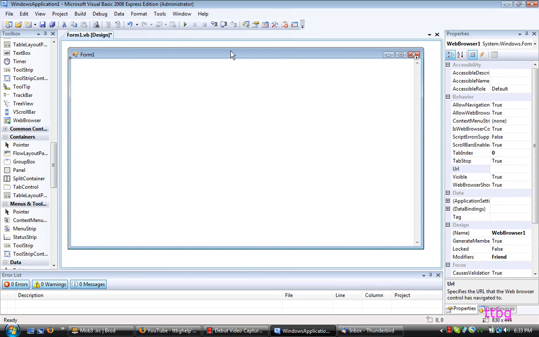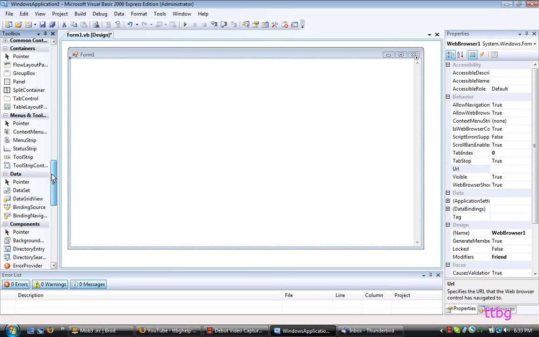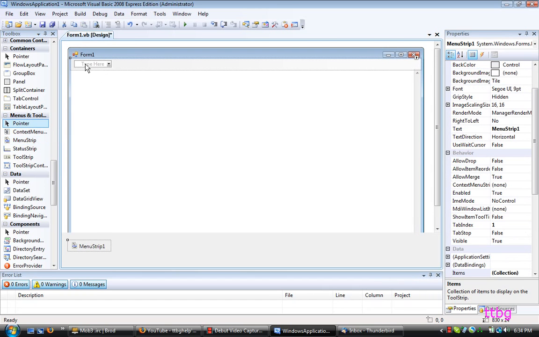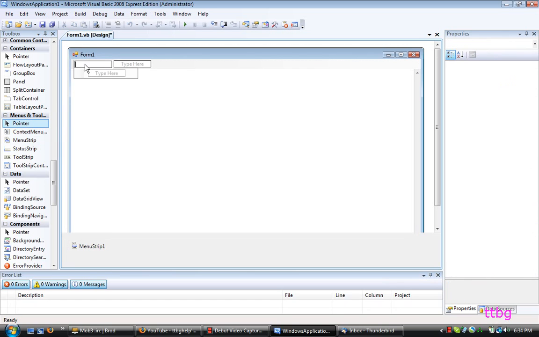So just drag that on in, and the way that it looks most professional, I think, is with a menu strip. Just drag that on in, and it should come up here. It does say "type here." So now I'm going to type in a menu option like File. That's the basic menu option. Next to it, I'll have the basic web options like Back, Forward, Home.